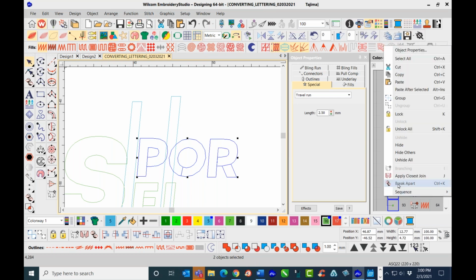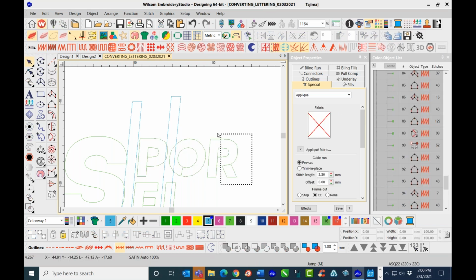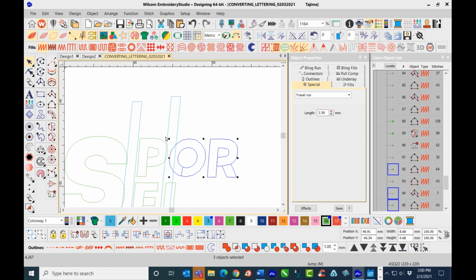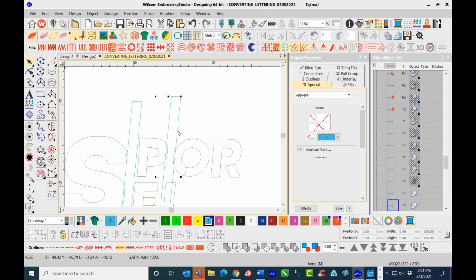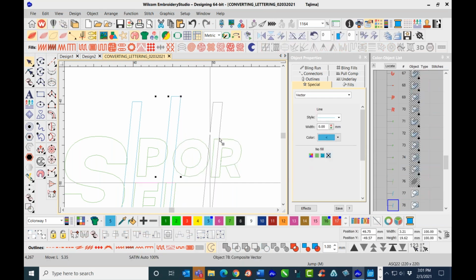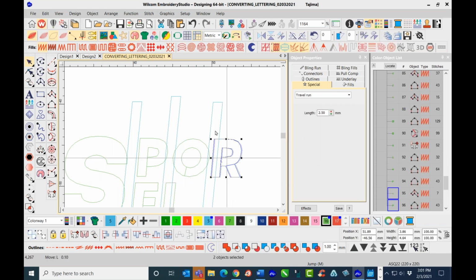I'm going to have to break these apart. I'll nudge this. Right there. And then you have the O here, and this R, and these are just basic functionality here.